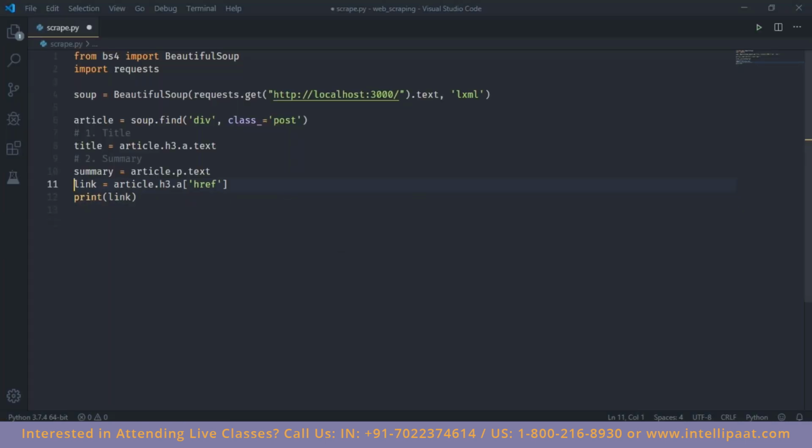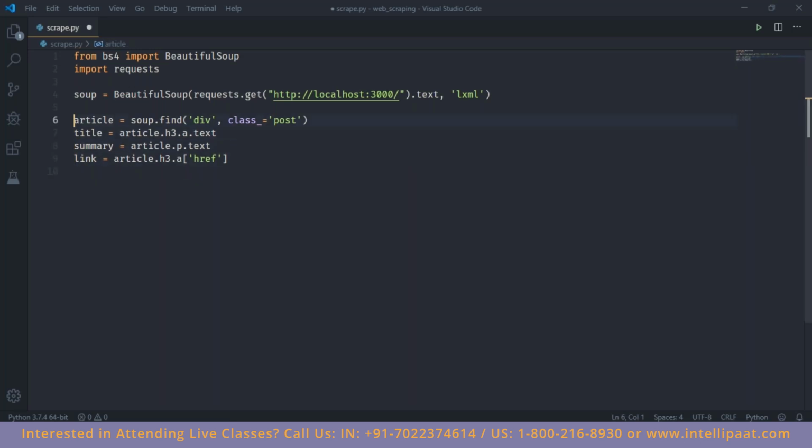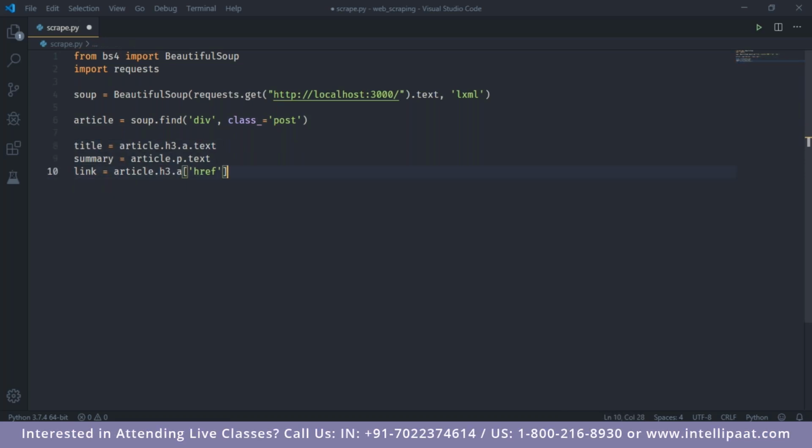Now what we want is this information, title, summary, and link, for all the posts. So remember, like I said, that we first get the information for one post and then we create the Python code that can get this information for all the articles that we need. So for that, what we can do is we can use a for loop.